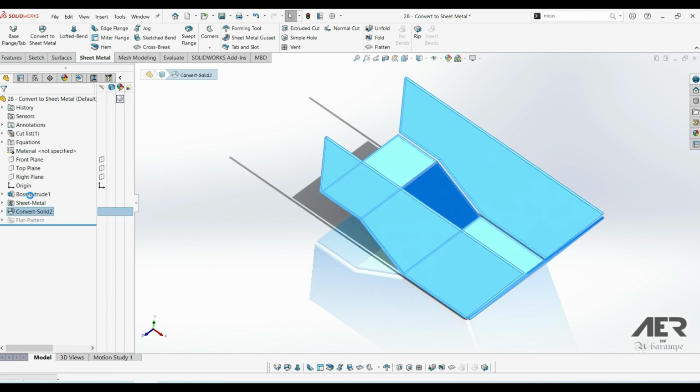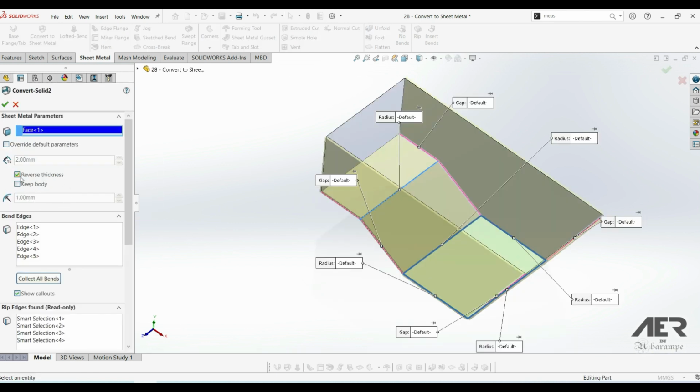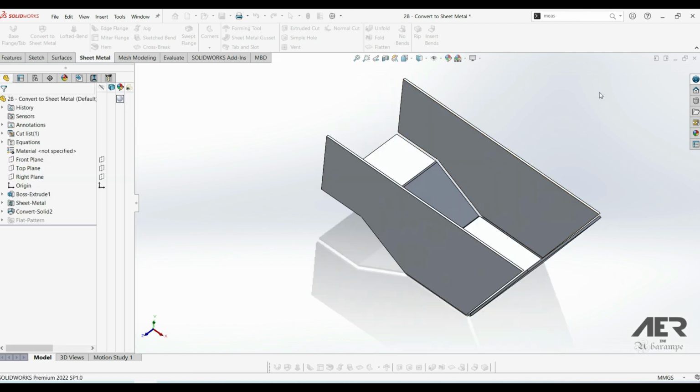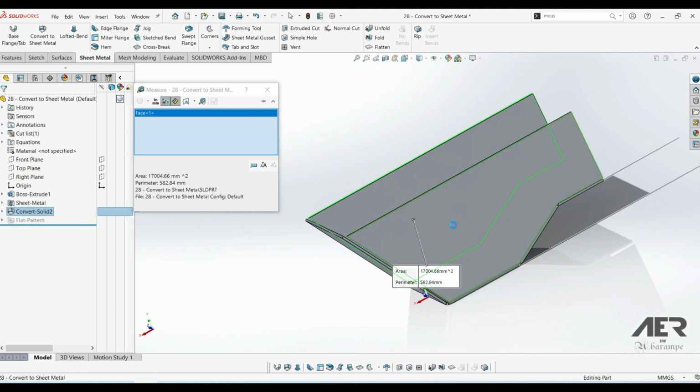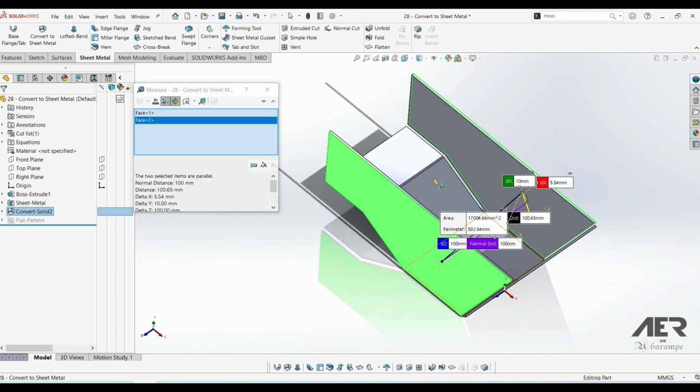Then if I edit the feature and turn off reverse thickness, and then we remeasure it, this time we've got 100, because the entire sheet metal part is inside the initial shape.